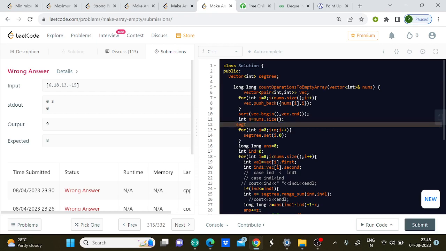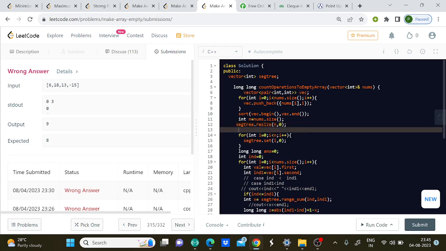So let's dot resize comma 0. Build, build segment tree 0 to 4n. 4 into build segment tree 1 go to n minus 1. Let's have 1 n minus 1.